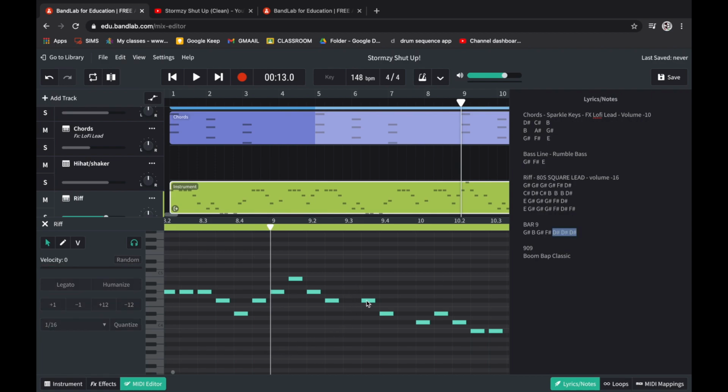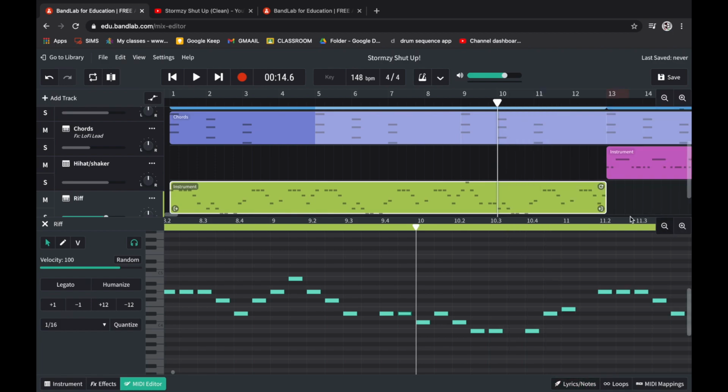So I'm going to move this F sharp down 2 and then over to the left 1. I'm going to leave this gap here in between this D sharp and this D sharp, and then just click one more D sharp in here. So these should all be in a row: G sharp, B, G sharp, F sharp, D sharp, 1 space, and then 2 D sharps, and then bar 10 starts. And that is our riff completed.